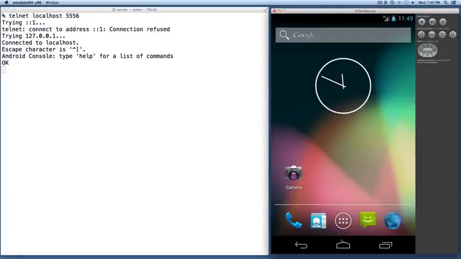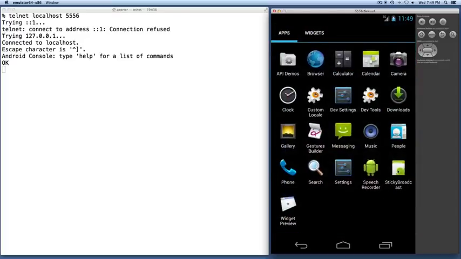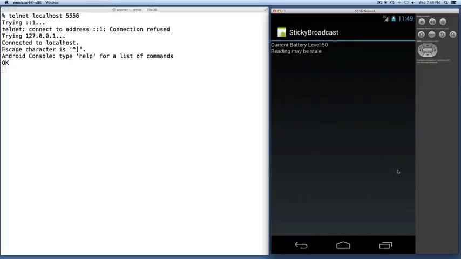Now here I'll run the sticky intent application in the emulator. I've also opened a terminal window and started a telnet session with that emulator. Now, I'll start the application, which displays the current battery level and displays the string "reading may be stale." And this last string just indicates that the battery level reading comes from a cached sticky broadcast, not from a fresh broadcast. If I now go to the terminal window and change the battery level, a new intent will be broadcast, reflecting the updated battery level.